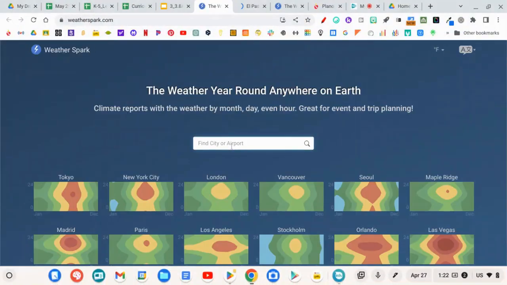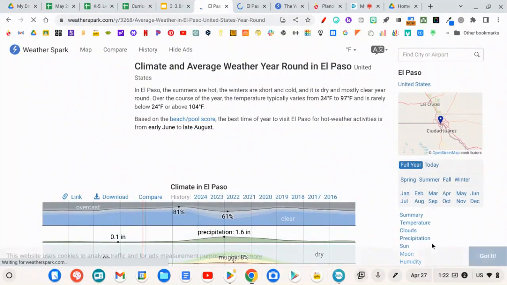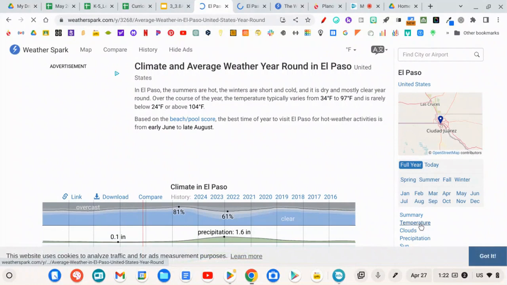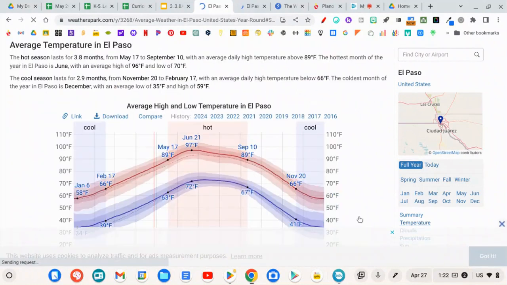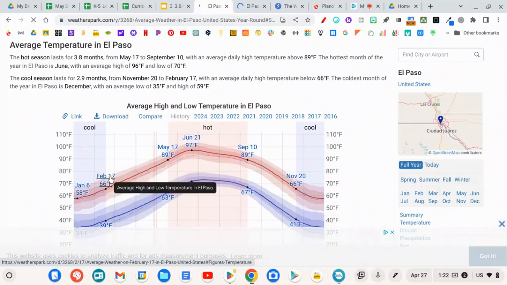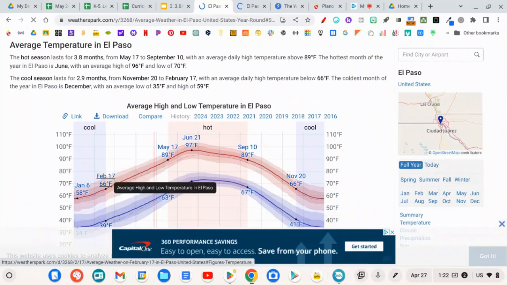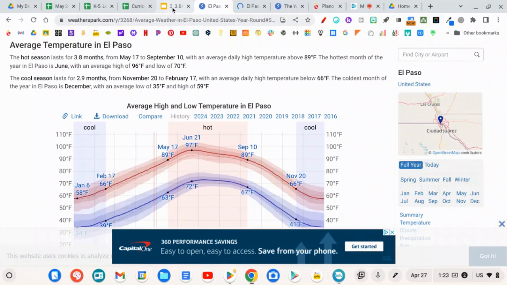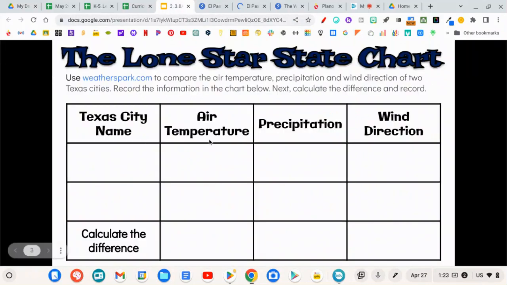So if you select El Paso, you will write it down. And then over here on the side, I can look up the air temperature and I'm able to select a date. So if I want to look at the temperature that it was on February 17th, the average temperature was 66 degrees. So on my chart, I will write down El Paso and then air temperature 66 degrees. I will do the same thing for precipitation and wind direction.